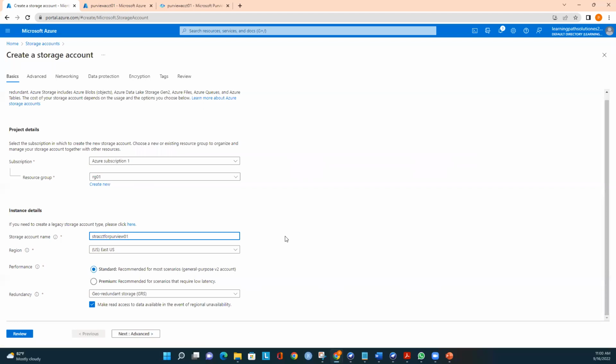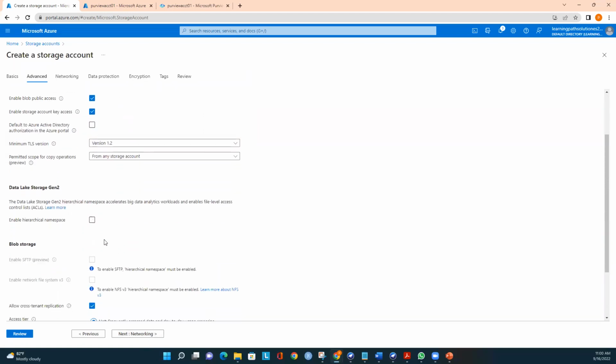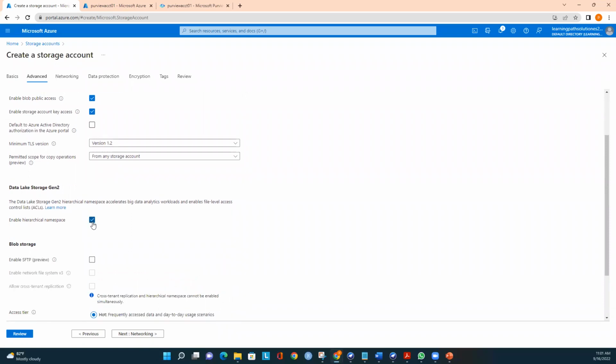This is just for demo purposes. If you are deploying in your organization, please follow all your organization's naming standards and policies to deploy resources in Azure. Everything looks good here, with standard performance. I will move to the next tab, advanced, and enable blob access. We need a Data Lake Storage Gen 2, so we need to check this option, enable hierarchical namespace. This namespace accelerates big data analytics workloads and enables file level access control lists.